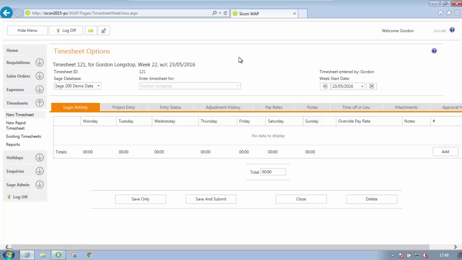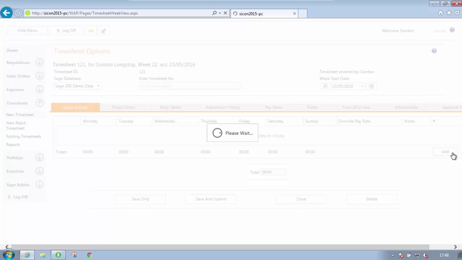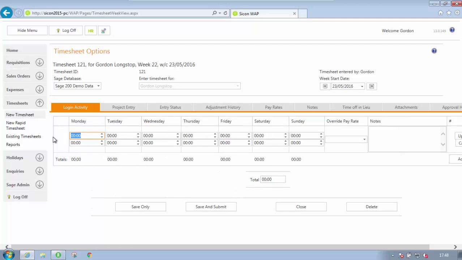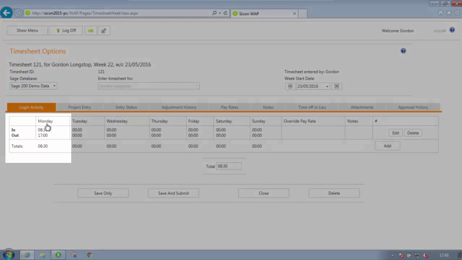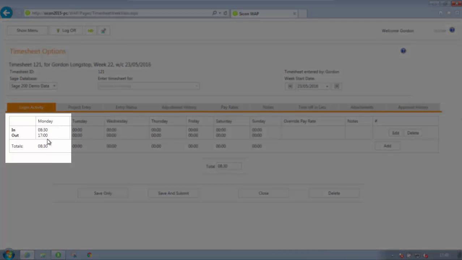There will also be reminders and emails sent out for any weeks that have been missed. In this example, we're showing login activity and project entry. Login activity is typically used for logging in and out of a building. As an example, if I add a line here, I can say that I arrived at 8:30 in the morning and I left at 5 o'clock. If I save that line, these are logged as my actual in and out times.